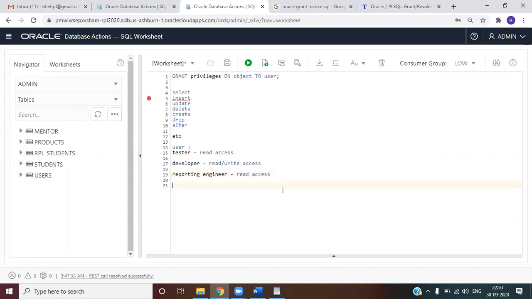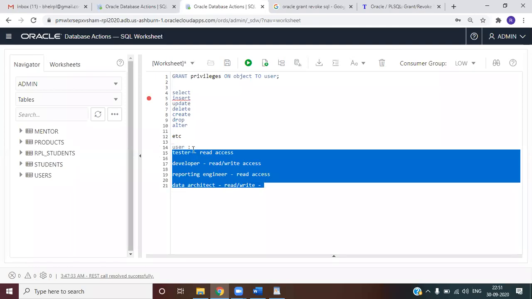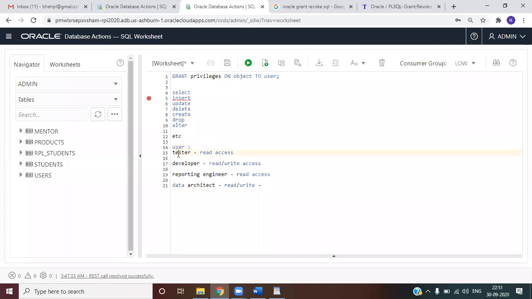Let's say we have a data architect. The data architect would need read write access because the data architect's job role is more like designing the database, creating the tables, creating the dependencies like primary keys, foreign keys, and everything. So he would need higher level privileges. So these are some roles in the company. Different people would need different levels of access. So how do you manage that? You manage that based on this grant and revoke. So grant select on object. Object could be anything.